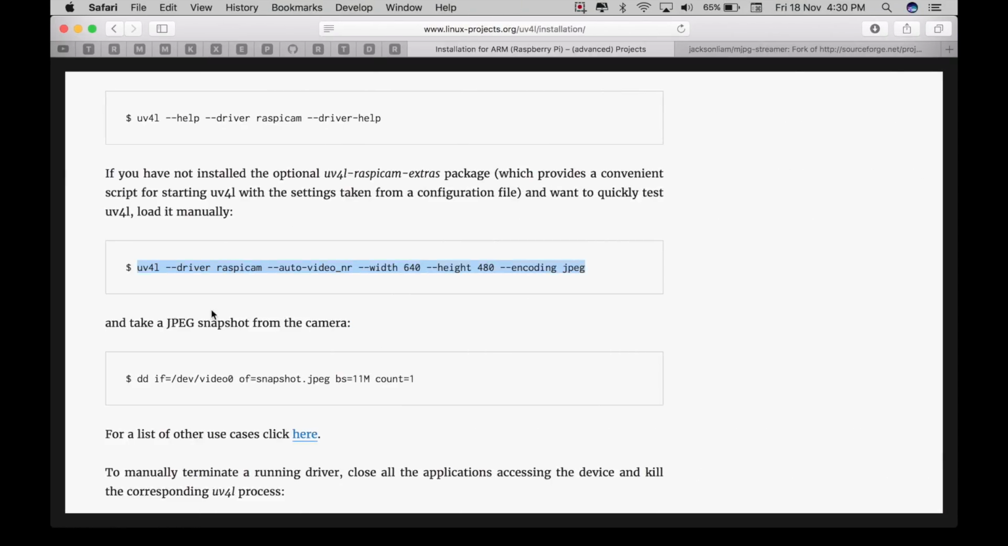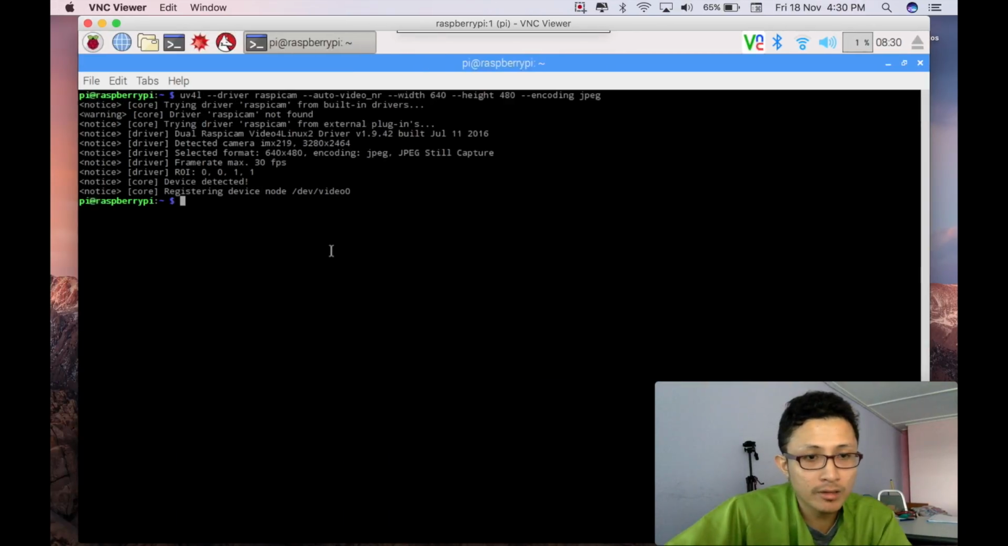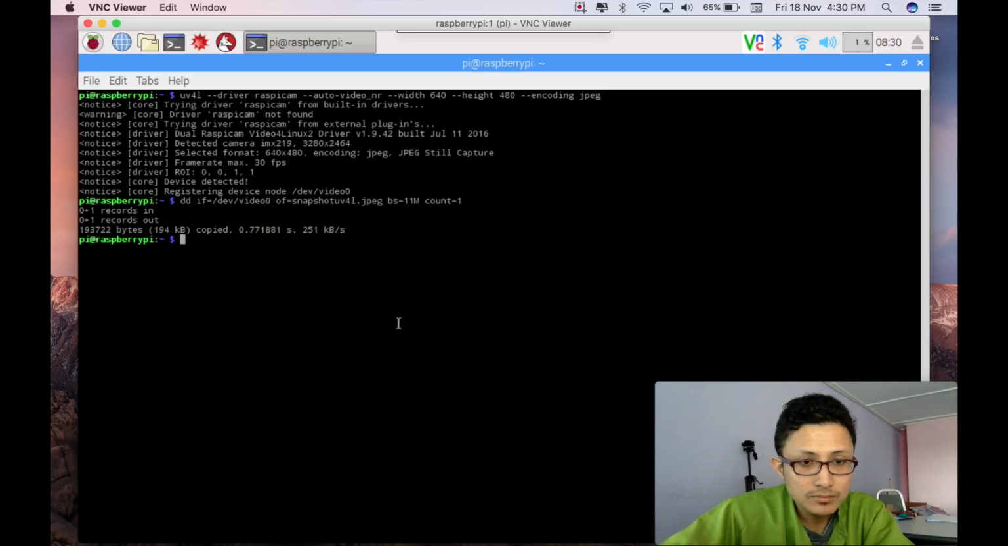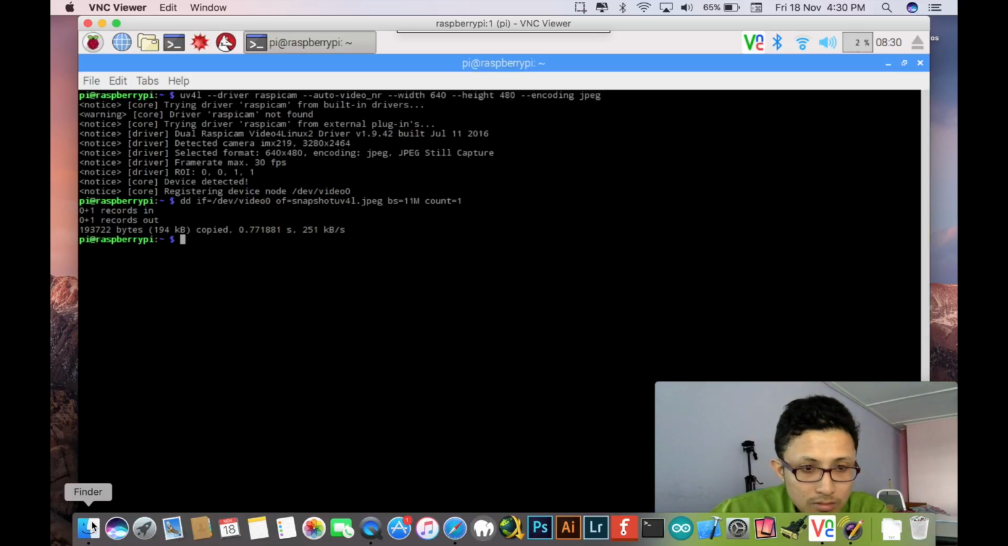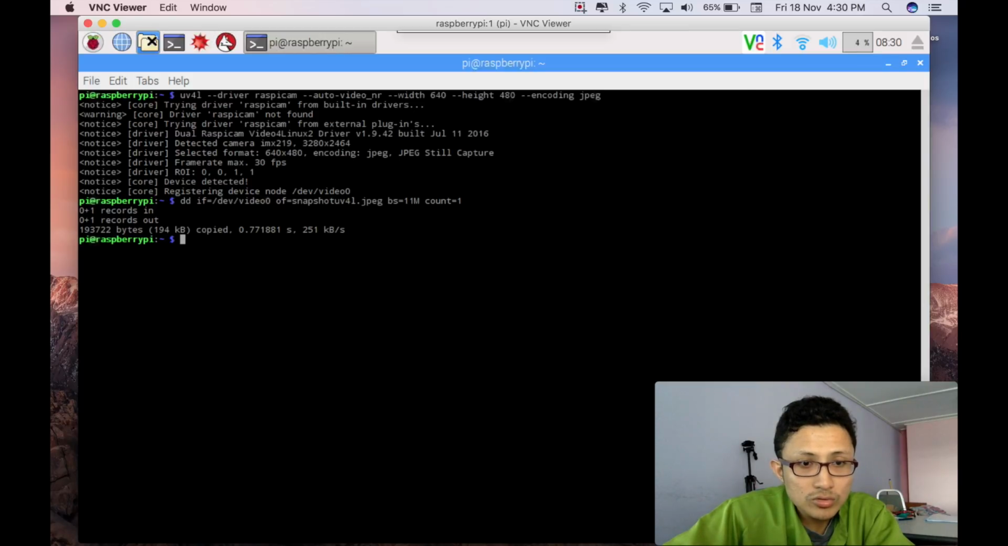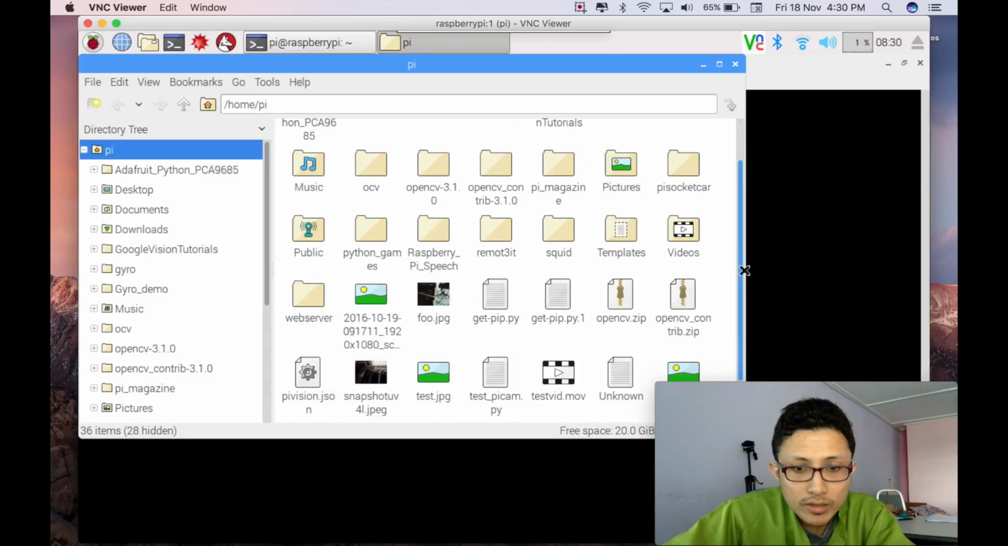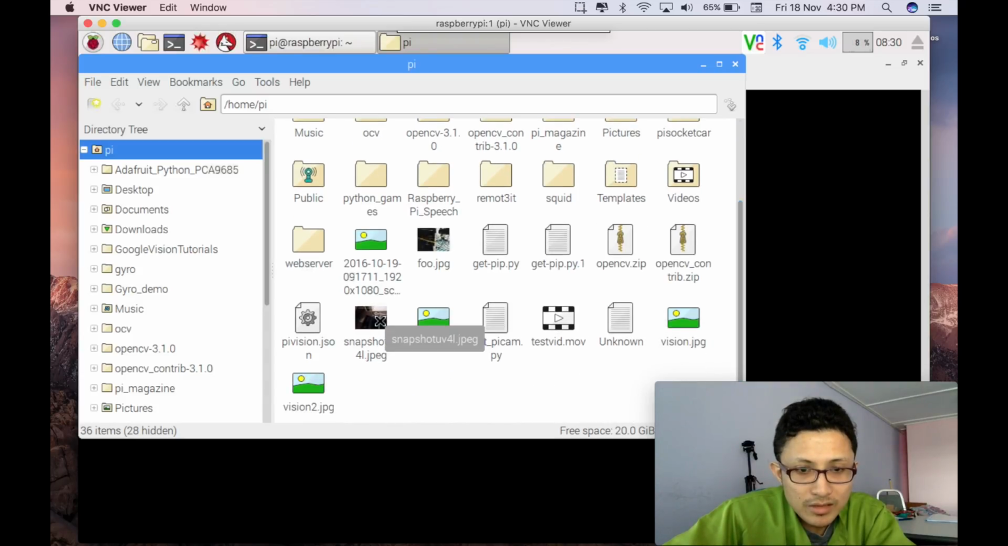So now you can do this dd instruction to take a snapshot. Let's copy this command and paste it here. We can just change the snapshot name to UV4L. So as you press enter, and you go to your home directory, then this is the snapshot.